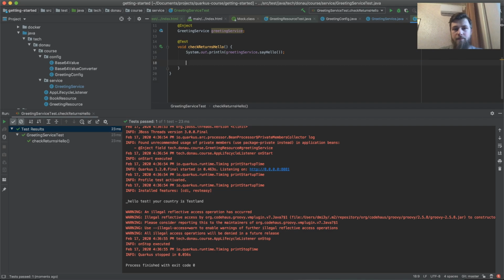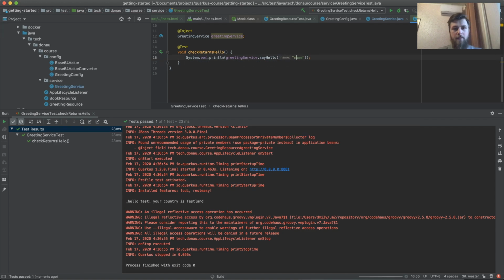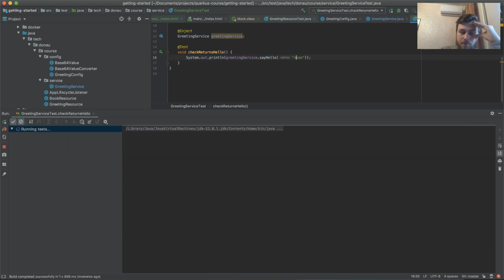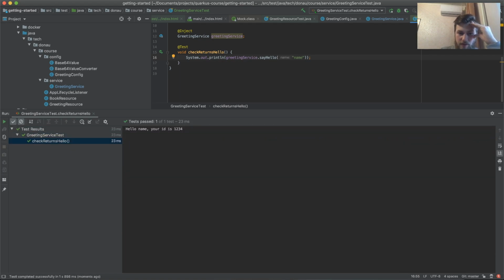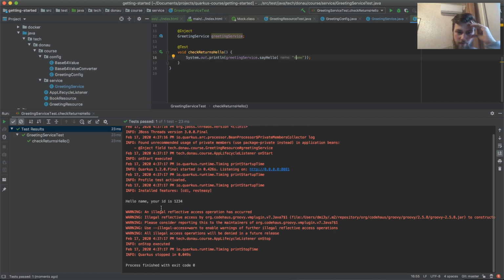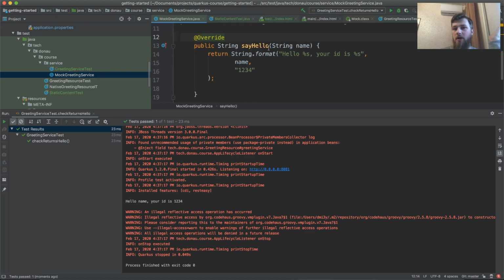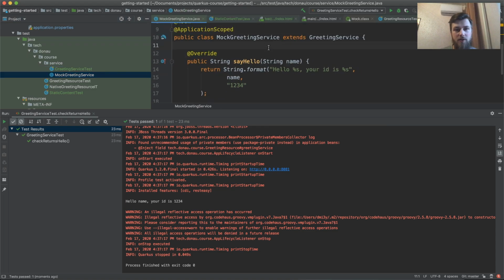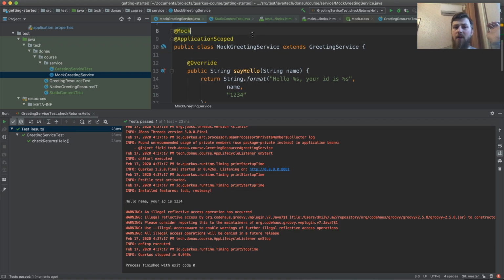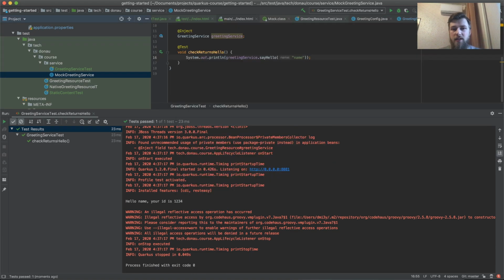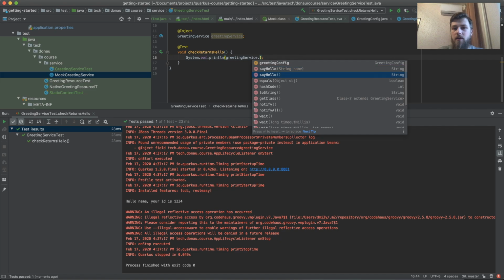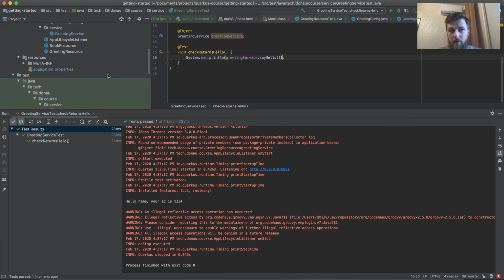But if we call a greeting service, say hello and then a name, like this, you can see that it will give us a result of hello name, your ID is 123, which is actually a result of a mock greeting service. So that's one thing that will be a minus, and we'll see how to fix it a little bit later. But let's concentrate our thought here on a say hello method, which is actually original from our service.